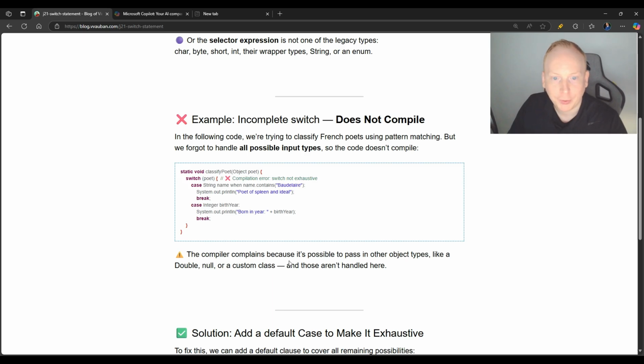The compiler complained because it's possible to pass in other object types like a double, null, or a custom class, and those aren't handled here. For example, if here we have passed a double for poet, we don't have any case handling this double type. That's why this won't compile.